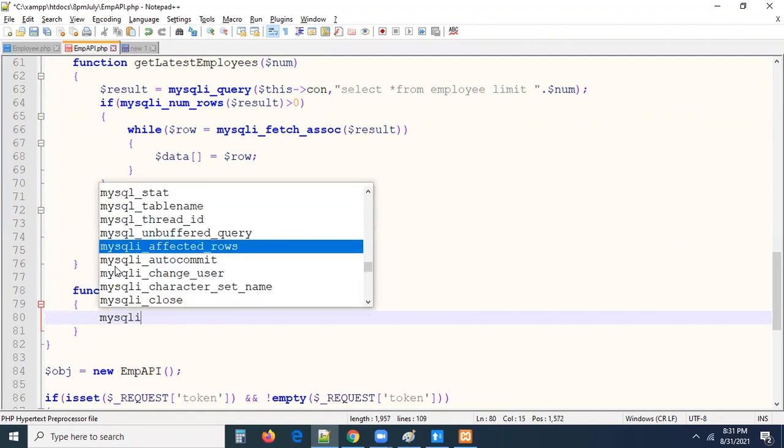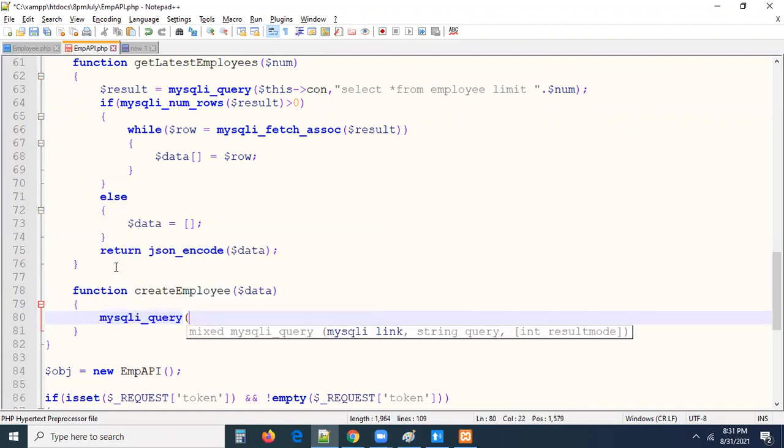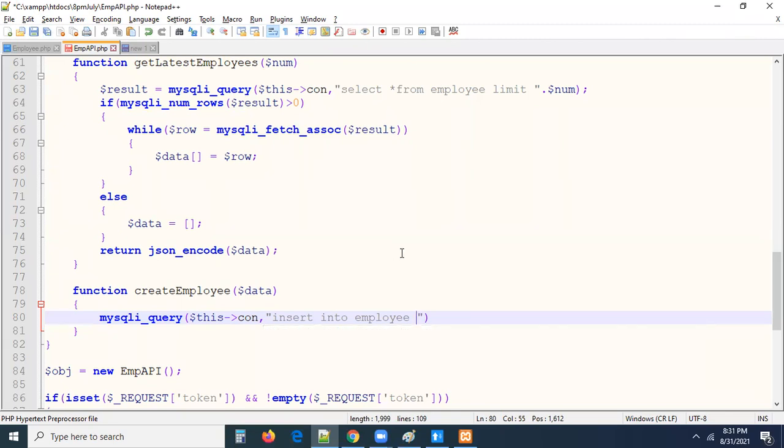Let us see. mysqli_query. In this we have to pass connection $con, comma, insert query we have to execute. Insert into table name. What is our table name? Employee, right? Yeah, employee. If you want, you can take the columns as well. Otherwise, you can take simply values, guys, of your choice completely. Let us see what I am going to take. Insert into employee values.